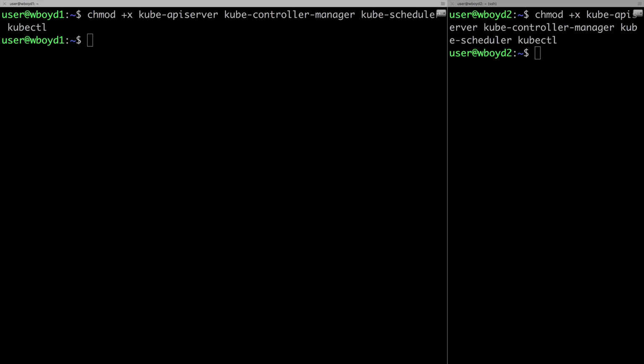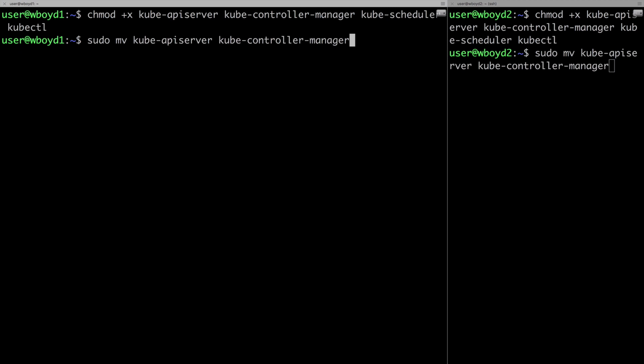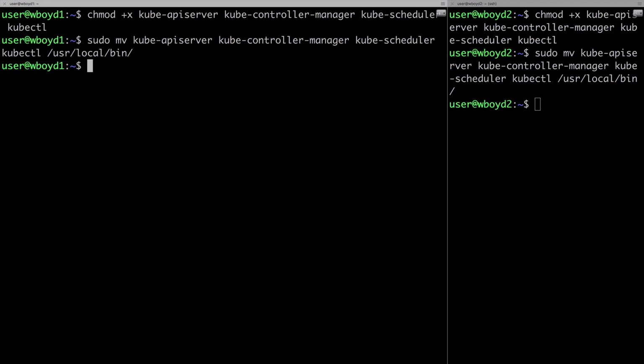So now I've added the executable permission, and the final step that I need to do in order to install these binaries is to move these files into the correct location. So I'm just going to do a sudo mv, and I'm going to move all 4 files, Kube API server, Kube controller manager, Kube scheduler, and kubectl. I'm going to move all 4 to /usr/local/bin. And that's just going to move those files into the appropriate location. And that's the location that we'll use to run them from with our service scripts later on.